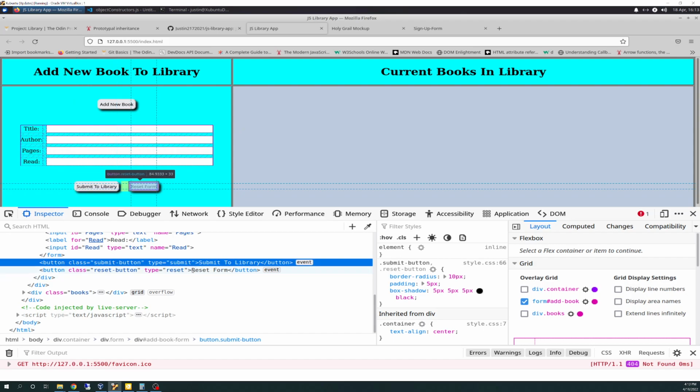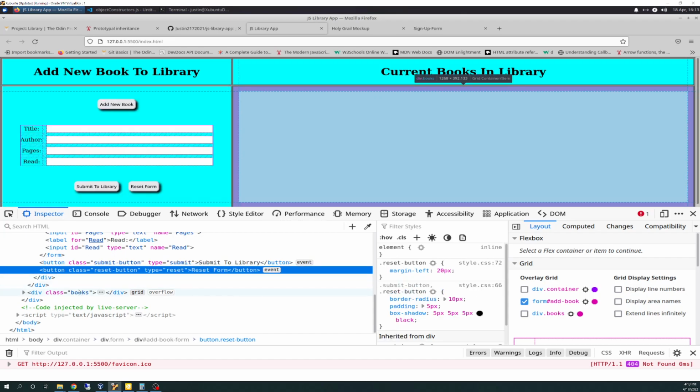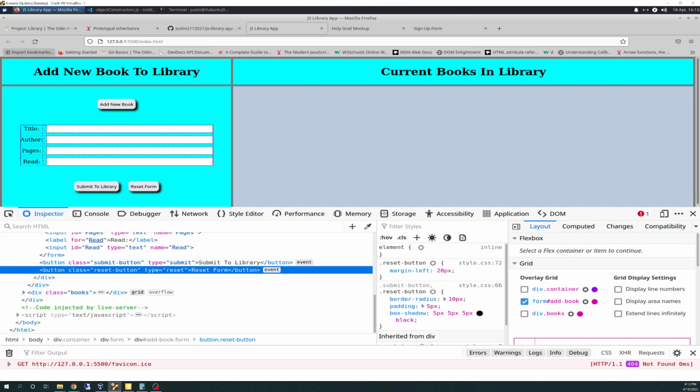these submit buttons, they're just border radius 10 pixels, shadowed 5 pixels, 5 pixels, 5 pixels black to give it that cool 3D look, and the border radius of 10 pixels to smooth the edges out, and that's basically it. They're not inside a grid or anything like that. And that's basically how that goes.